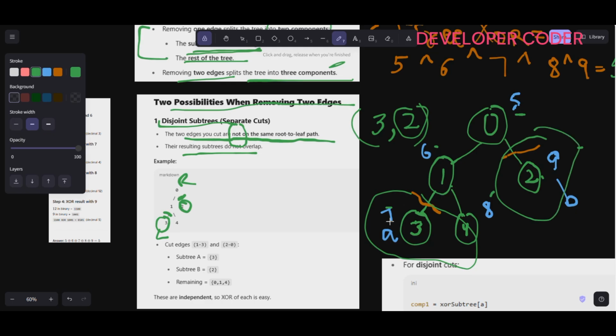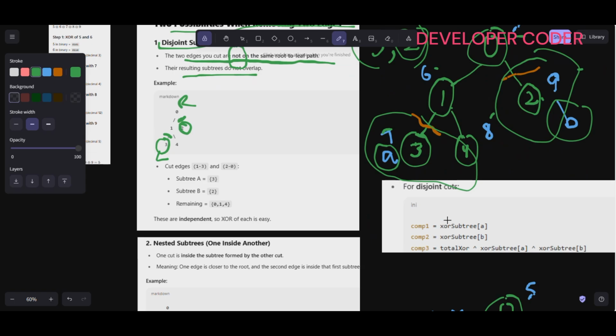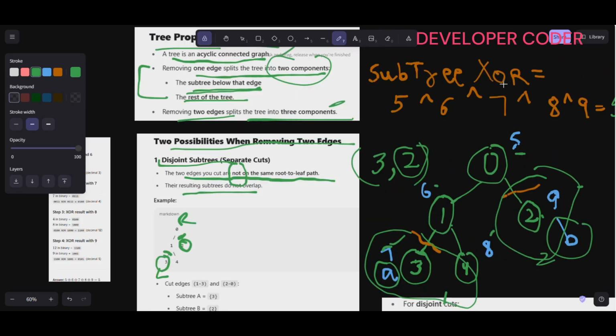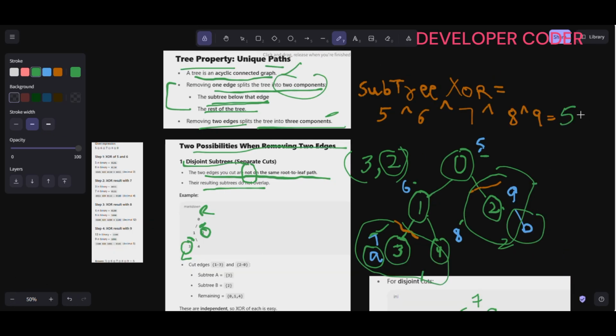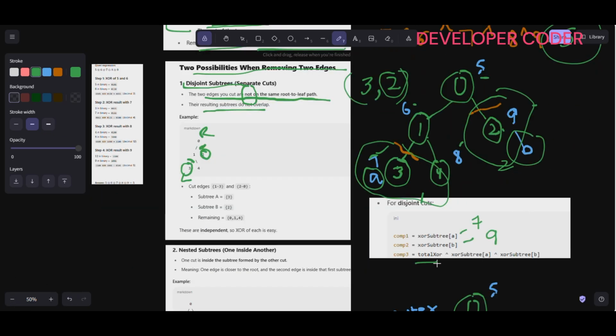So let's say this is nothing but your A, and let's say this is nothing but your B. So A, this 3. So 3 is the XOR value, you already know, right? XOR of subtree A is nothing but 7 only, right? And XOR of B, just this part, its value is nothing but 9. XOR of this, let's say component 1, component 2, and component 3, very easy. Total XOR, here 5 XOR 6 XOR 7 XOR 8 XOR 9 is nothing but 5. So here total XOR is 5, and just do the XOR with this component, so 7 XOR 9.